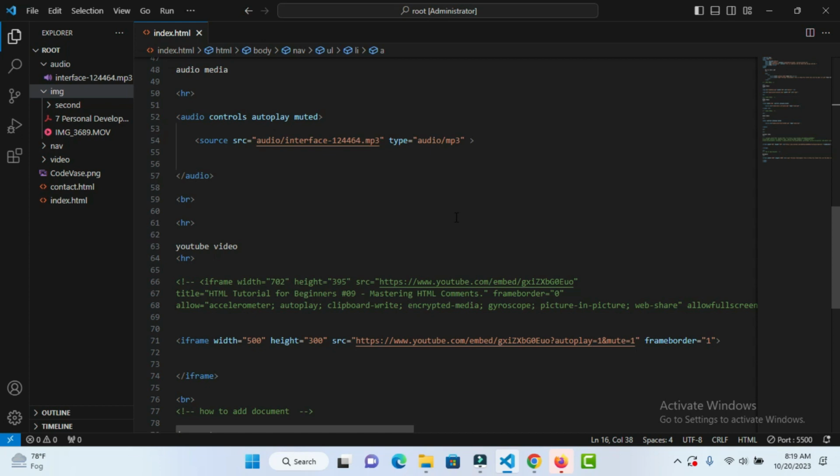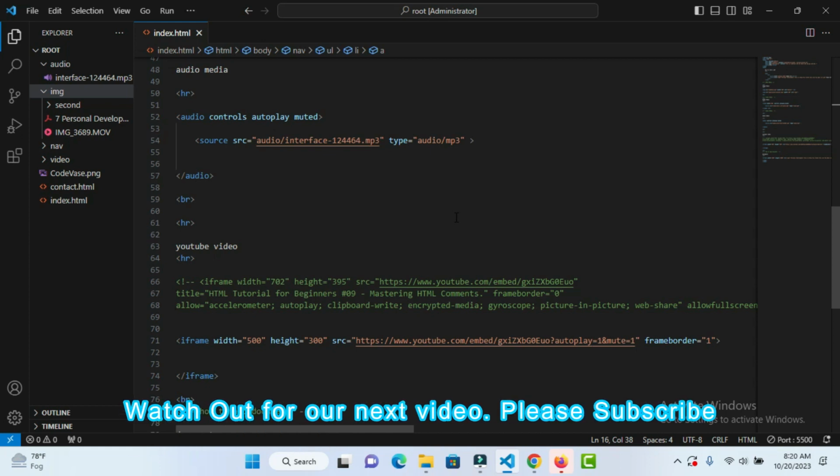In our next tutorial, we're going to be teaching another interesting topic, which is going to be what? The HTML form. We're going to be teaching the HTML form in our next topic.